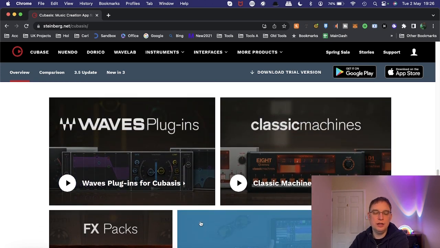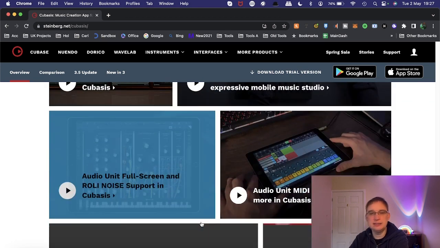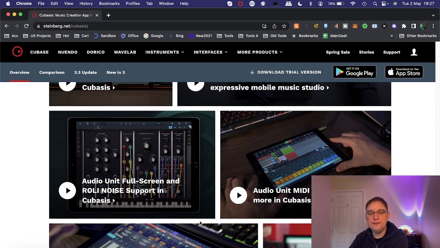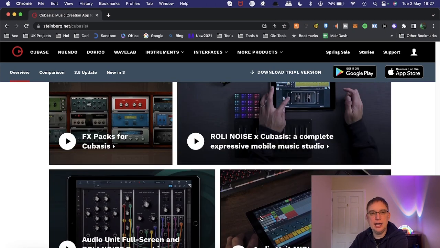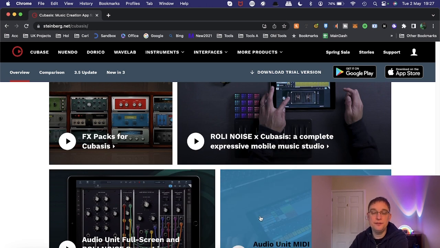There's also a load of plugins, a load of drum machines, FX packs, loads of interfaces that you can use for MIDI support, for external keyboards. And personally, I found it more than enough for myself.